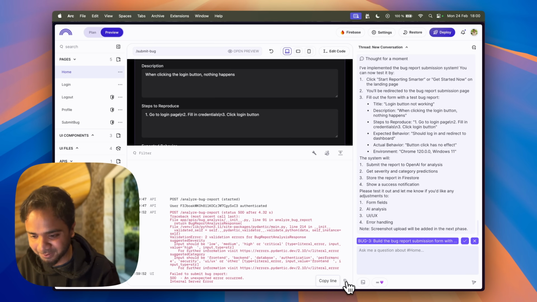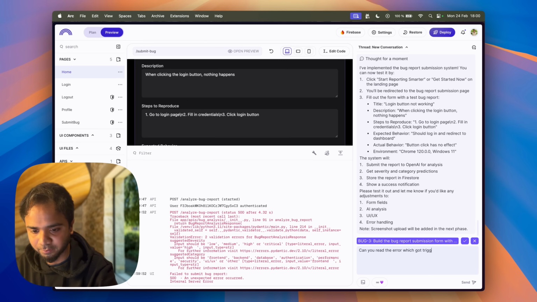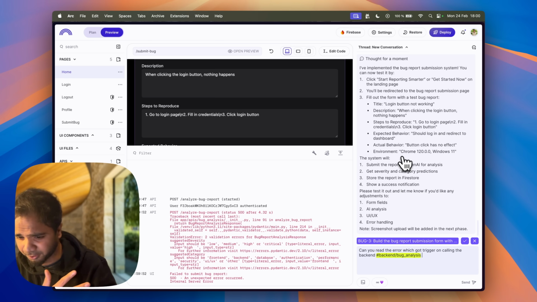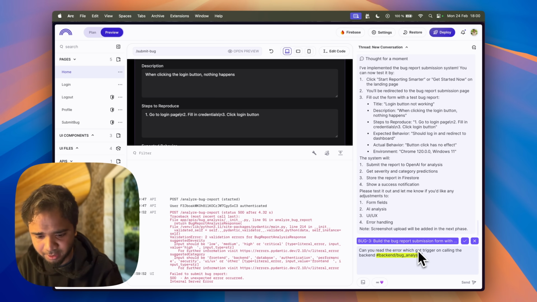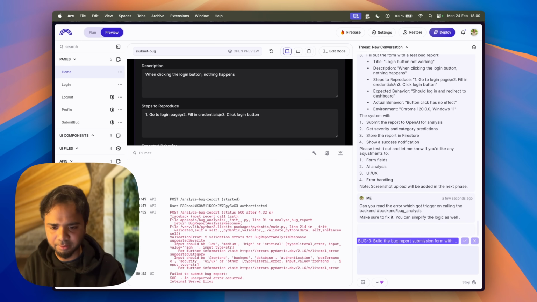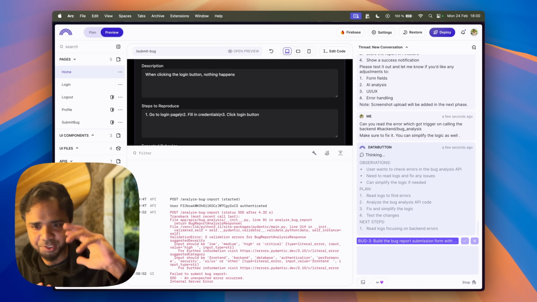What I would do is I'll just copy this. I'll just ask Databutton, can you read the error which got triggered on calling the backend? I'll use hashtag. It's not important, but you can just do that to be much more precise. Make sure to fix it. You can simplify the logic as well. And I think that's it. And I hit that start button, which will just go as a prompt.